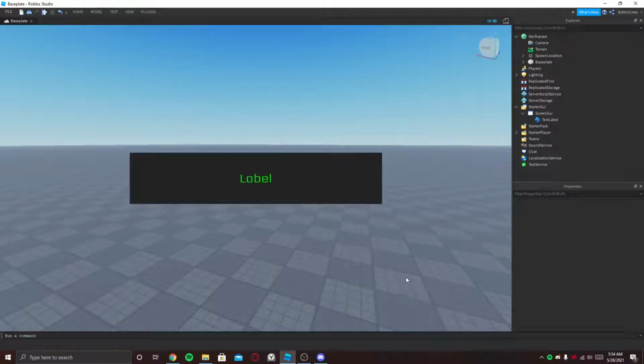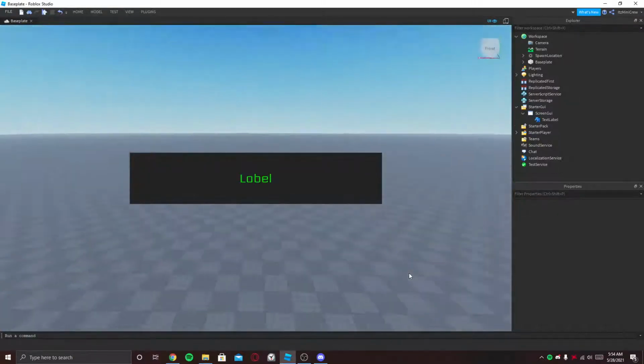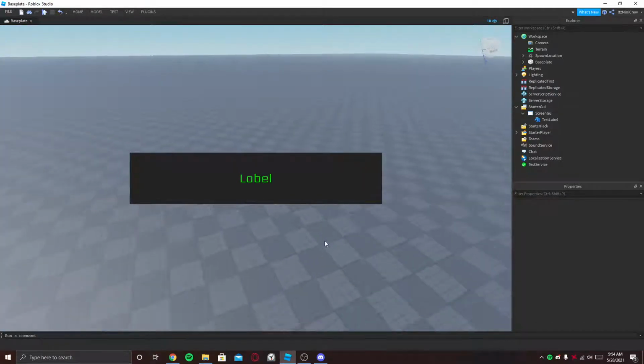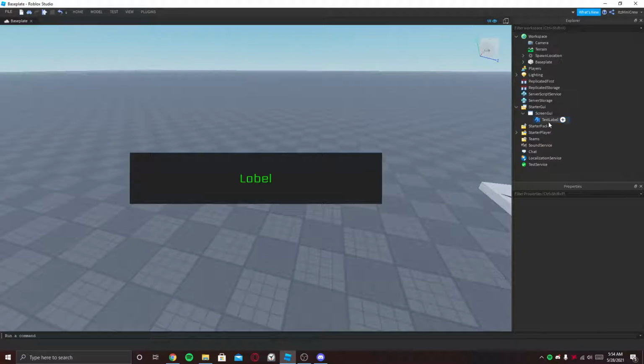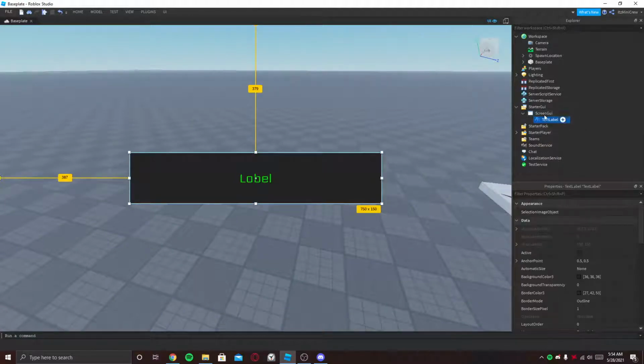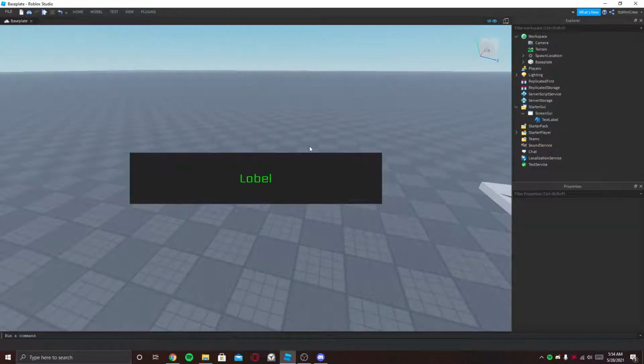So in today's video, I'm going to be showing you how to make a glitch effect. This will help your game look cooler and much better. So let's do this. I have a simple text label inside a screen GUI under StarterGui.